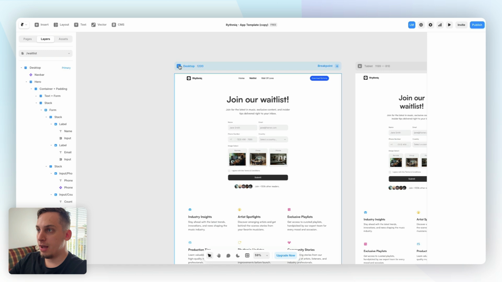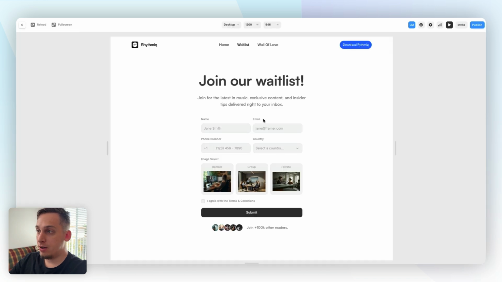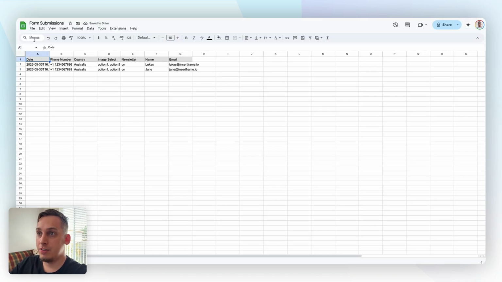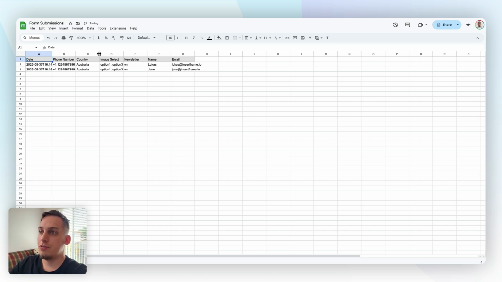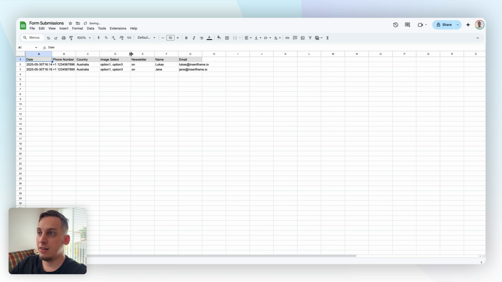So now if I go back and I press preview and I add in all of my information and click on submit, we finally get this loading animation and then thank you, right? And inside of Google Sheets, this form was automatically created. I just opened it and you get the different dates with the phone number, the country, the different options that were selected, the newsletter on, and the name and the email.